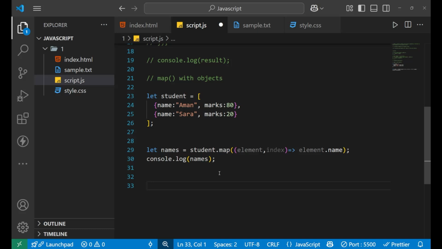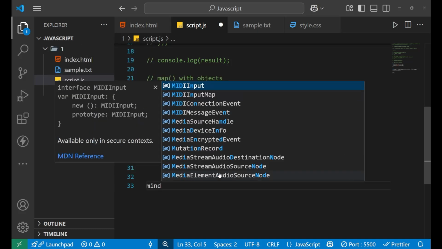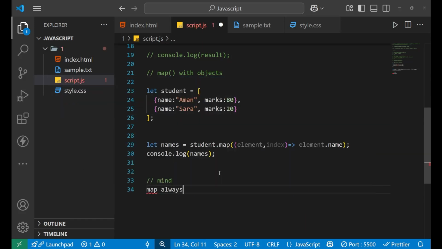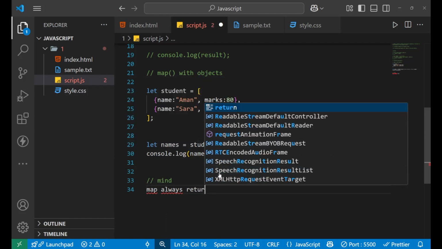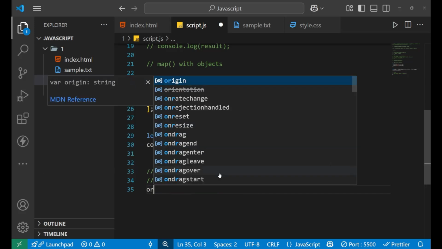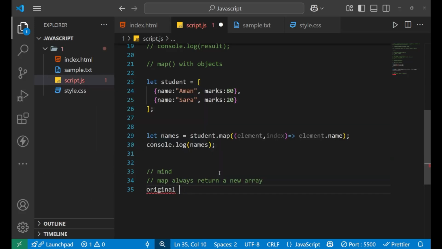Just keep a few things in your mind. Map always returns a new array, right? And the original array is unchanged. Keep this in your mind. These two points are very important, right? Basically your map is great for transformation, but it is not great for filtering out. For filtering out, we use the filter method, which I will cover in another video. But this is how your map works.